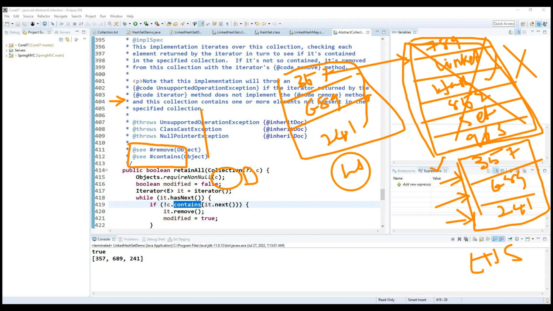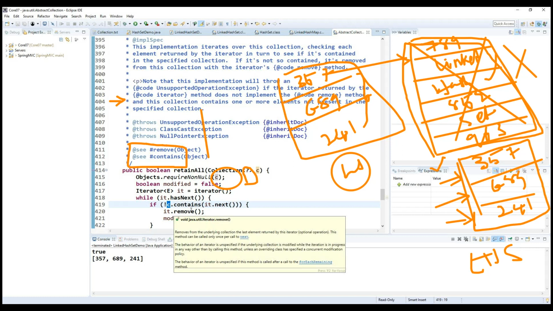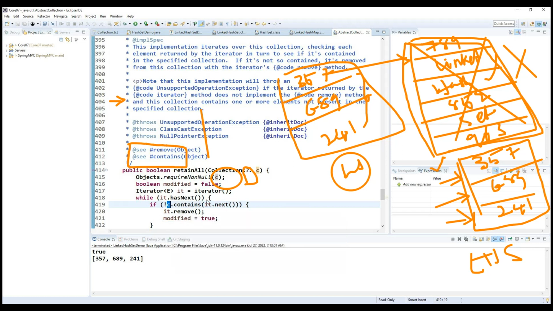So here, whatever object I'm passing, if this object is available inside this particular collection, it will return true. But whenever this contains method returns false, then this condition will be satisfied, because here we are using the not condition. The not condition basically works in the opposite manner. If the contains method returns true, it will convert it to false. If it returns false, it will convert it to true.